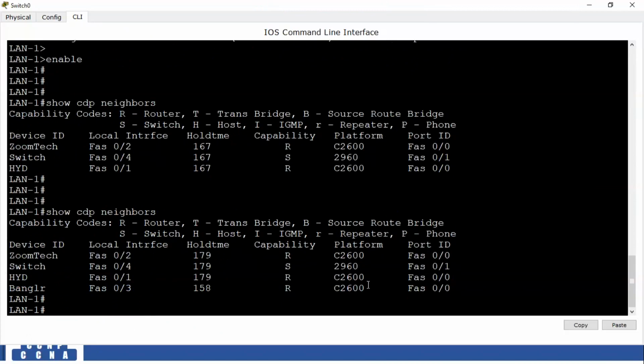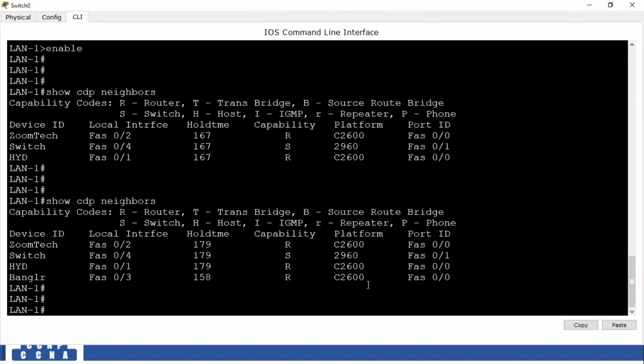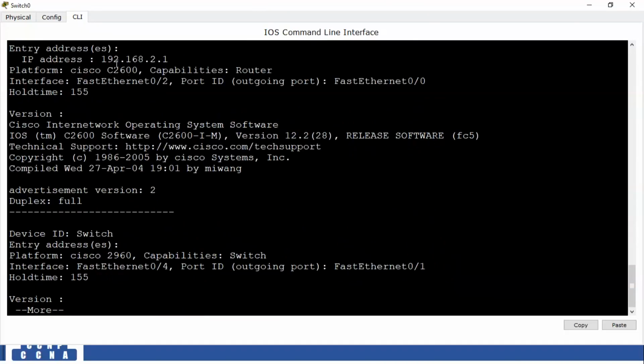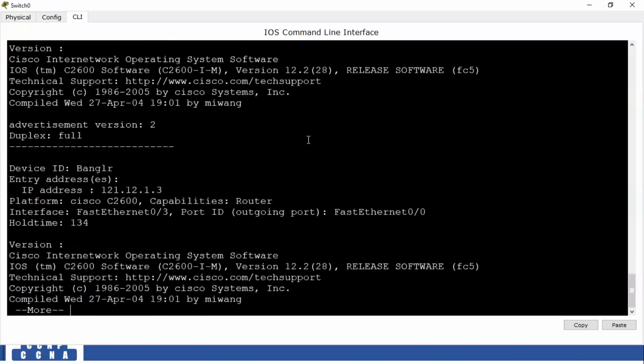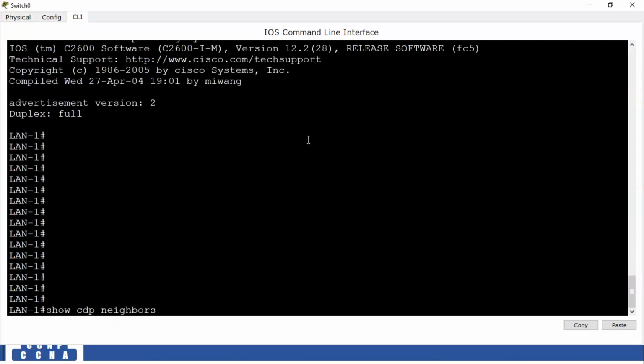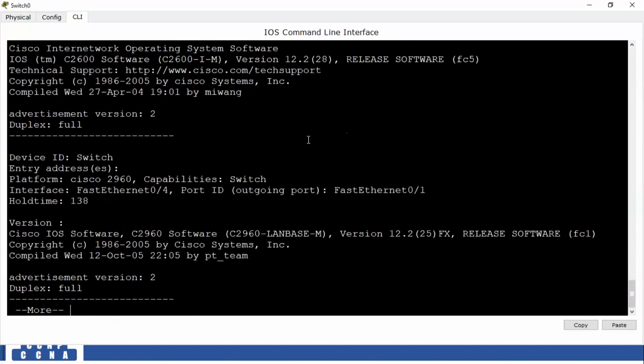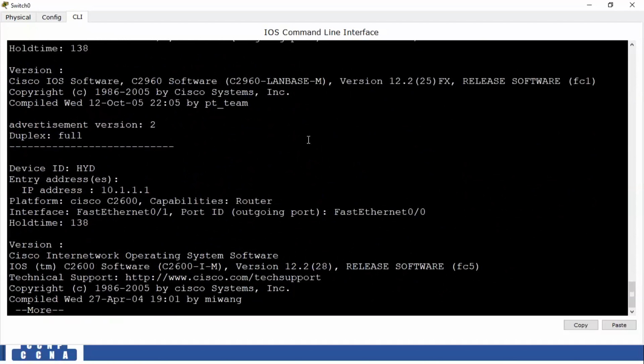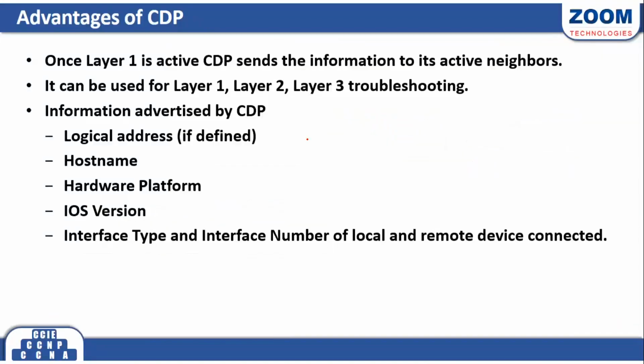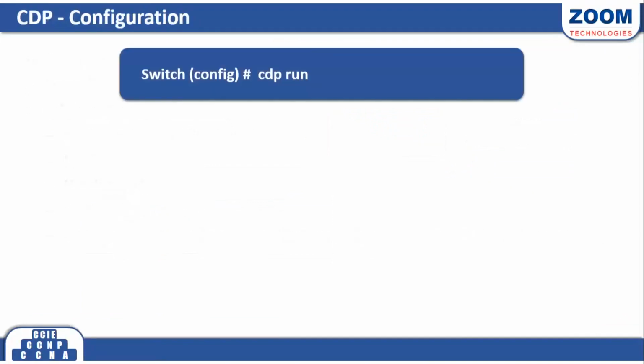But what about the IP addresses of the devices? What about the IOS version of the devices? If you want to see more information, then you can use the command show cdp neighbor detail. You can see the IP address and the IOS version is 12.2. All the detailed, complete information you can get. Show cdp neighbors, show cdp neighbor detail. Clear to everyone about the CDP protocol?